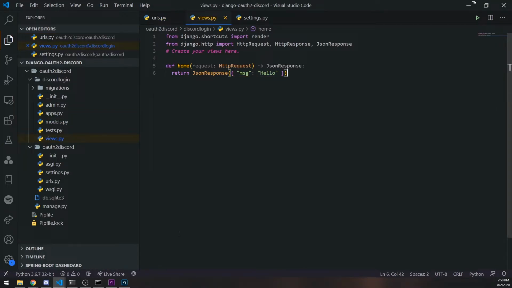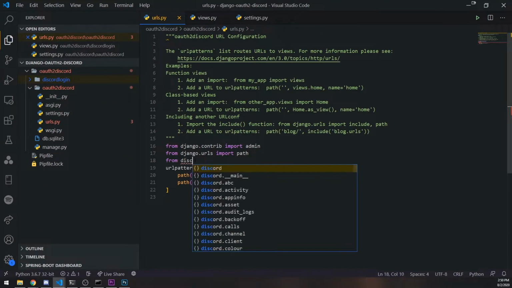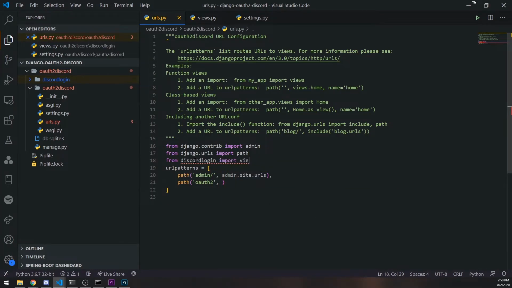Okay, so now the very next thing that we need to do is actually register this function, this view. So we're going to go inside the urls.py file. This is where you're going to configure all of your URLs. There are some nice docstrings over here, or comments, and you can actually just read about it. But we're going to set up the route. So I'm going to use the path function, and I'm going to call this route oauth2 just for now. And we actually need to import the view. So we're going to say from, and the actual module that you're going to be importing is discord_login. So we're going to reference discord_login, and we're going to import views.